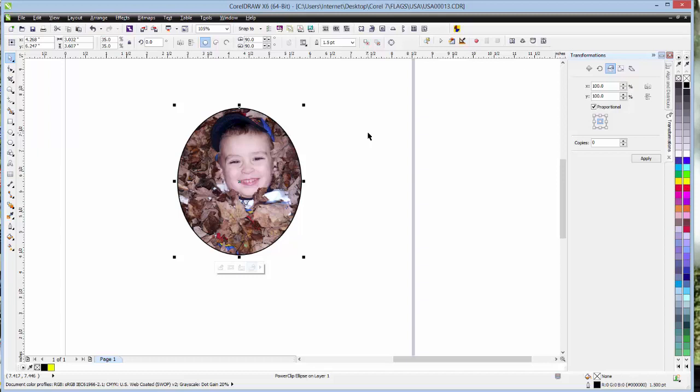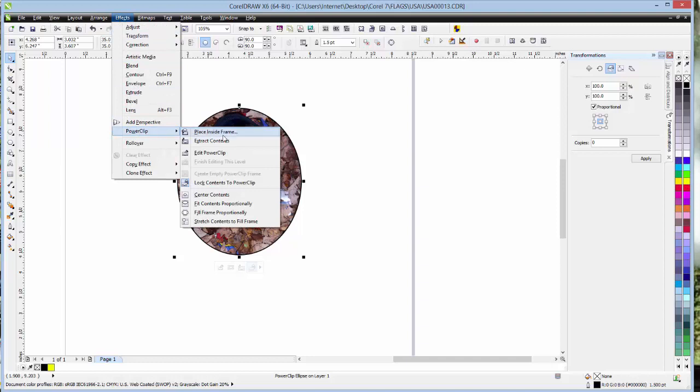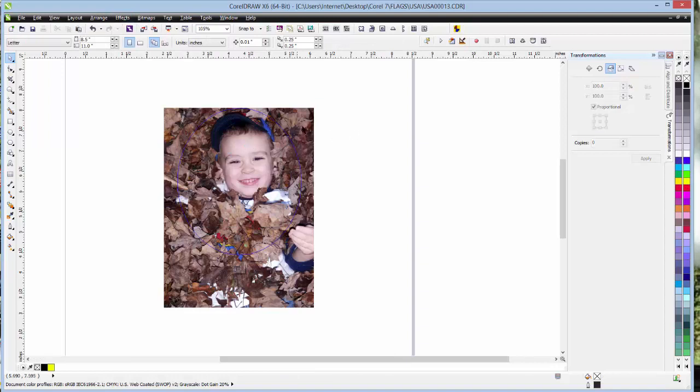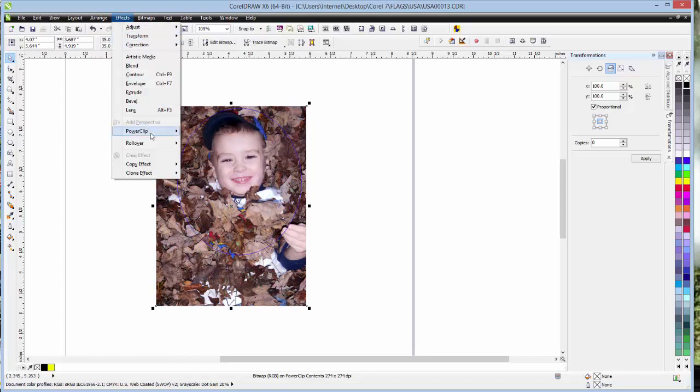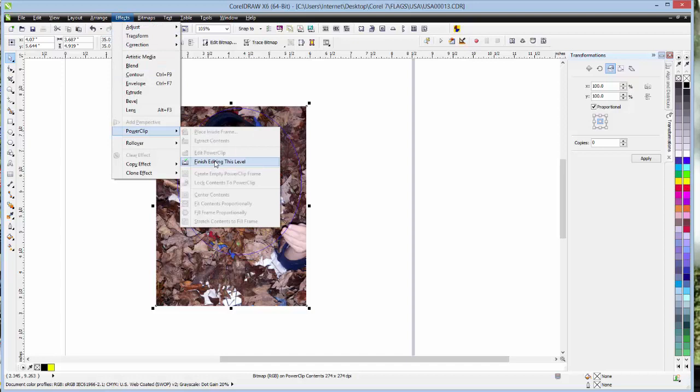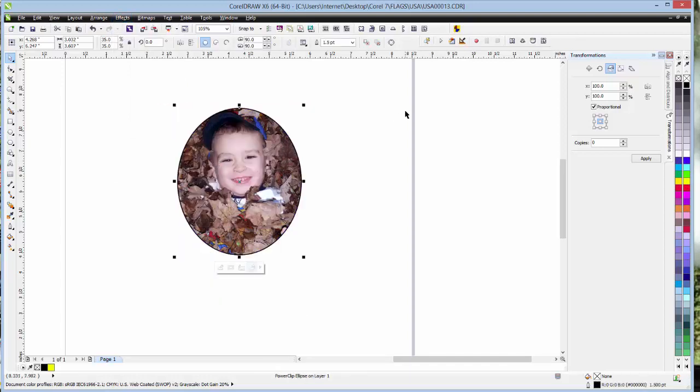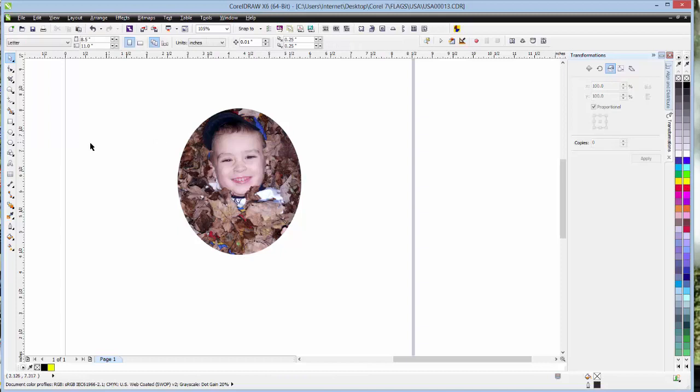Now, had we not placed it exactly where I want it, we can go back to Powerclip and tell it that we want to edit Powerclip. Now we can move the photograph, shift it around any way we want to, and again go back to Effects, Powerclip, Finish Editing, and there we are. If you don't want the black line around the outside of your photograph, just right click on No Line, and there you are.